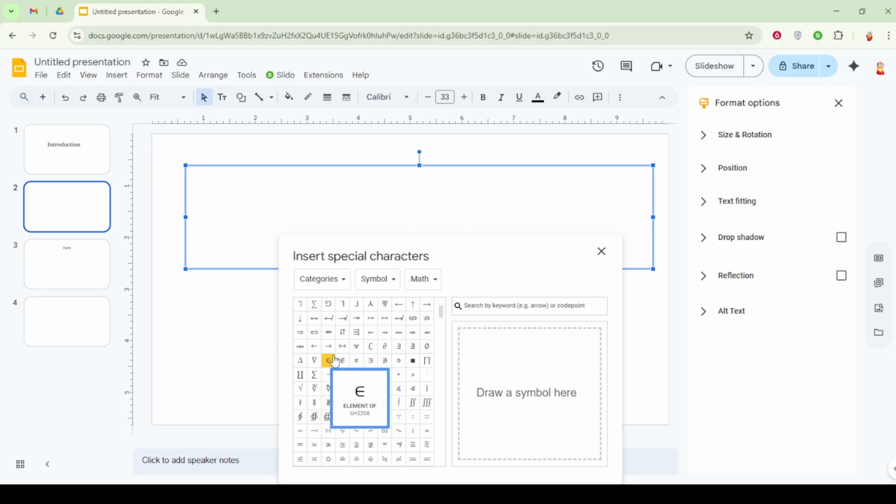Now you will see an array of mathematical symbols. Browse through these symbols until you find the ones you need for your equation. Once you've located the right symbol, just click on it, and it will appear in your text box. This method is particularly useful for symbols that aren't readily available on a standard keyboard.